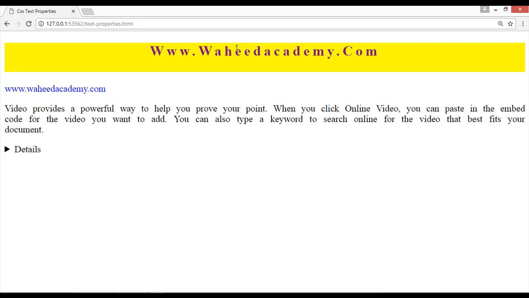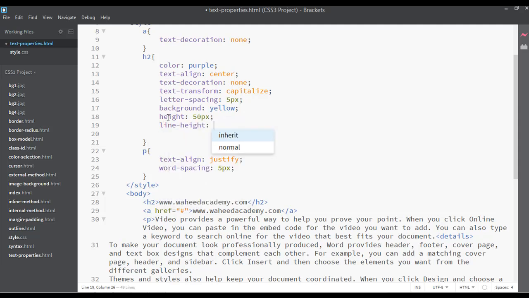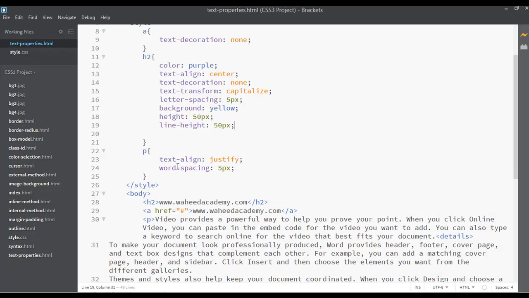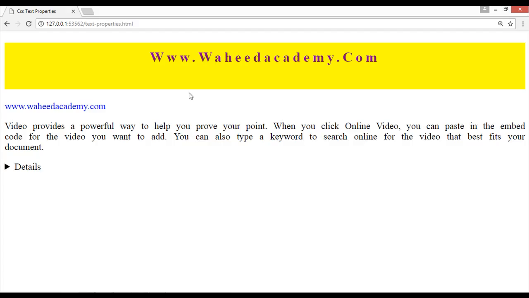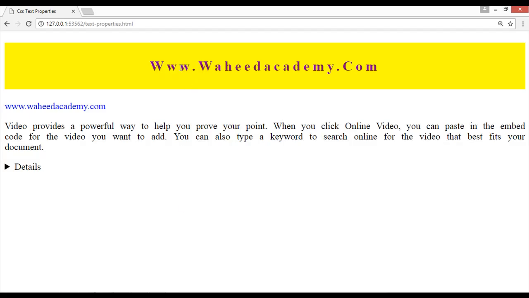If you want to align this text in center vertically, you need to use line height here. For example, what is the height of this element? 50 pixels. So you must give 50 pixel line height if you want to bring this text in center. Suppose the height of this element is not 50, it is 80 pixels. Save this and refresh. Now you can see this text is not in center. You must give the line height equal to the height of your element. It is 80 pixel, so you must give 80 pixel. If it is 20 pixel, you must give 20 pixel. And if it is 100 pixel, you must give 100 pixel to bring the text in center, just like this.